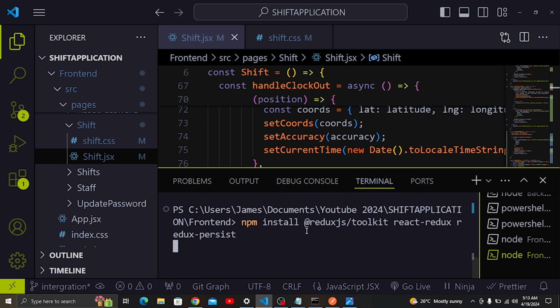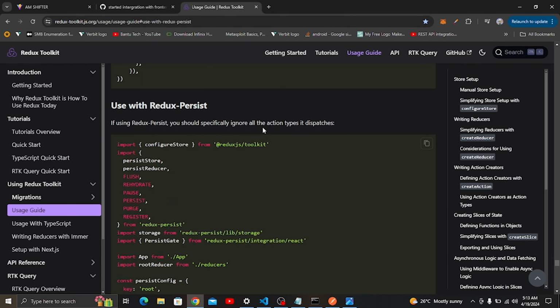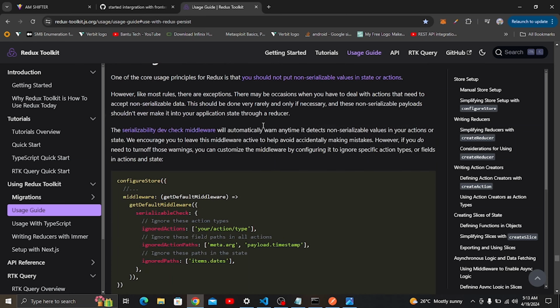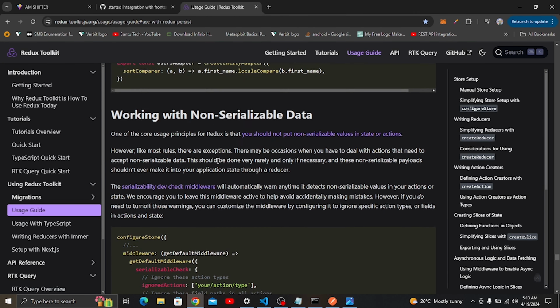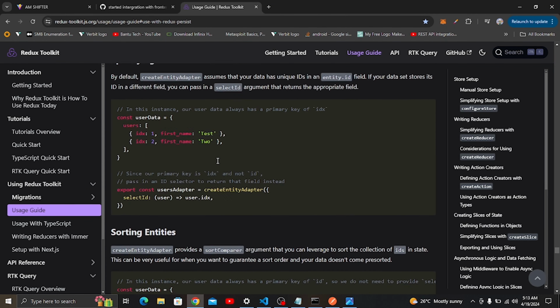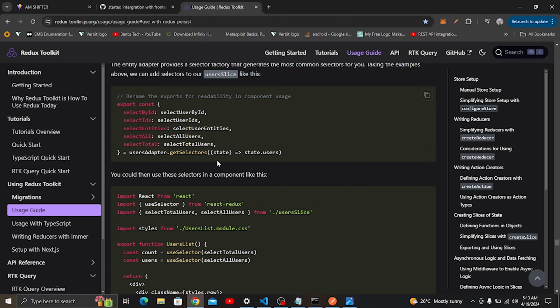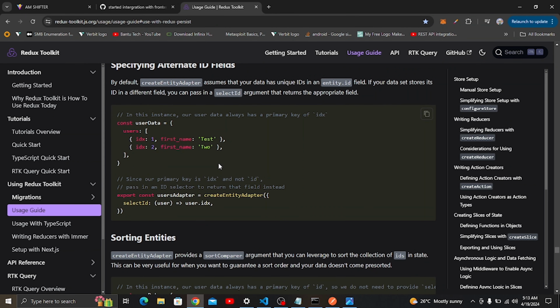So these packages now will be installed, and before that, we can just check how we are able to use Redux and Redux toolkit. So you can see how you can configure it here, but I just want to show you how you can do this practically. So the first thing you need to do is to create a store, and then we'll have a user Redux.